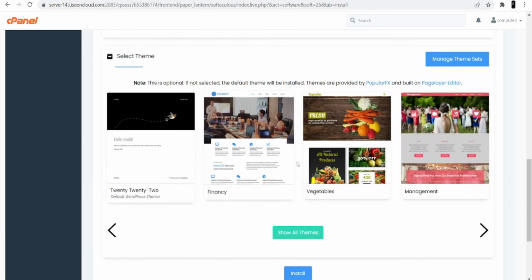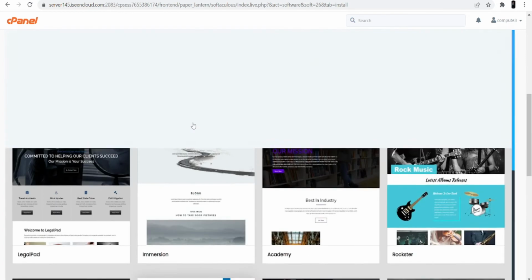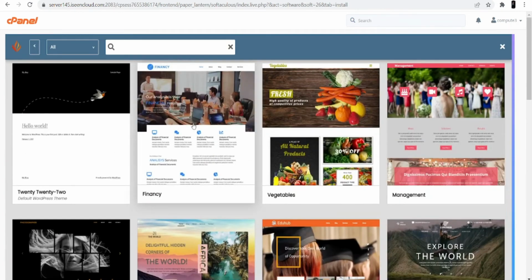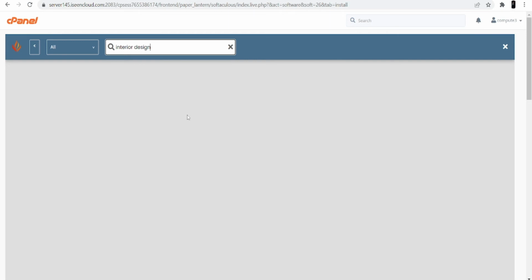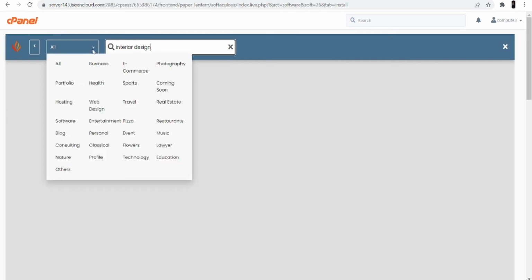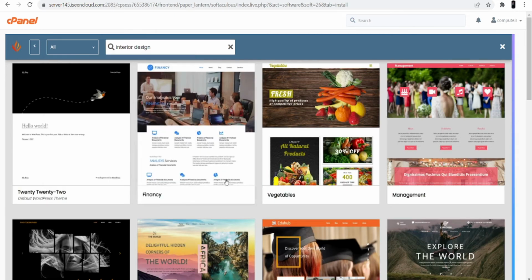And now this is the last part we have to do to select theme. So first of all, you can click on show all themes, and now we can search for the theme. It was about an interior designer website, so I'll search for interior, but as you can see there's no match found for interior design, so I'll click on the all option and then select any of the themes from here only.